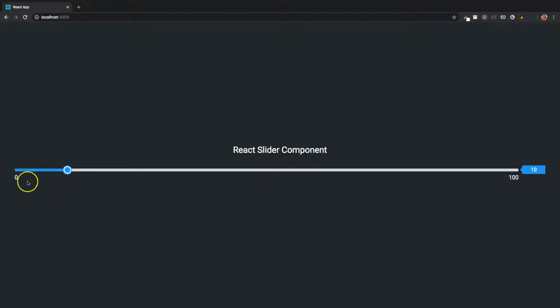So you can see right here, the minimum value is 0, the maximum value is 100, and the default value right now, or the current value, is 10. So as the user moves this slider thumb right here, you can see that the value changes, and here we are adding a linear gradient. So the user can move to the maximum, also can move it back right here.